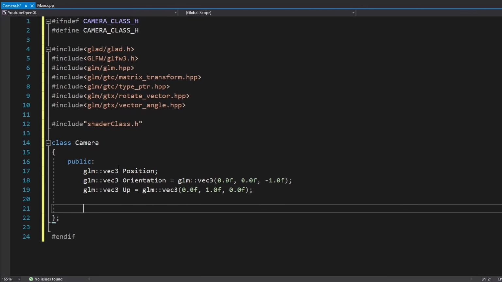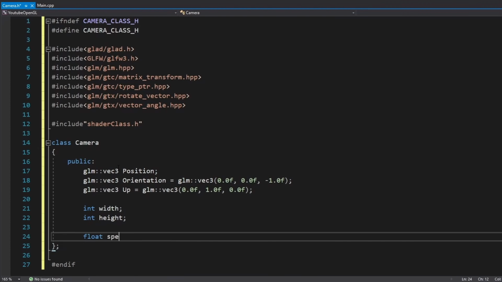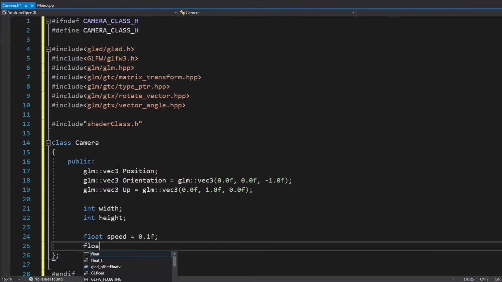Now we'll also want a place to store our width and height in. The last two variables will be the speed of the camera and the sensitivity of the camera when looking around.